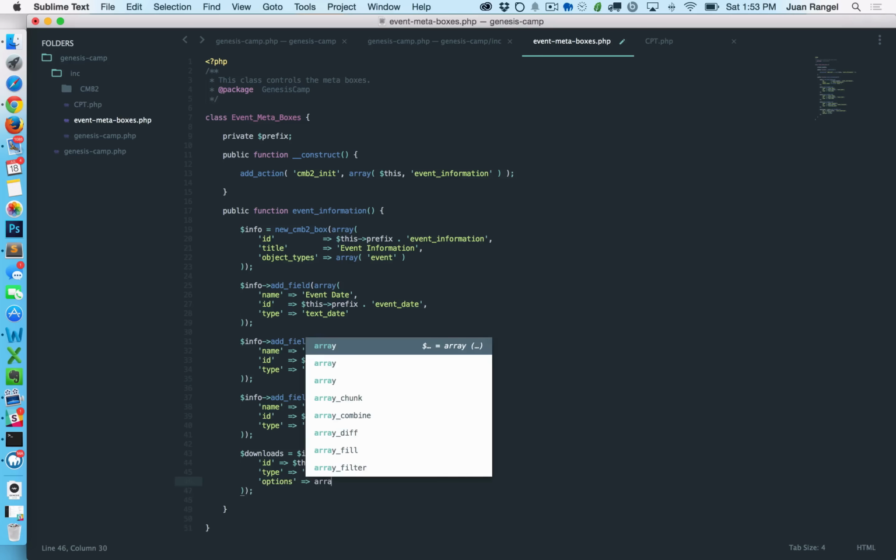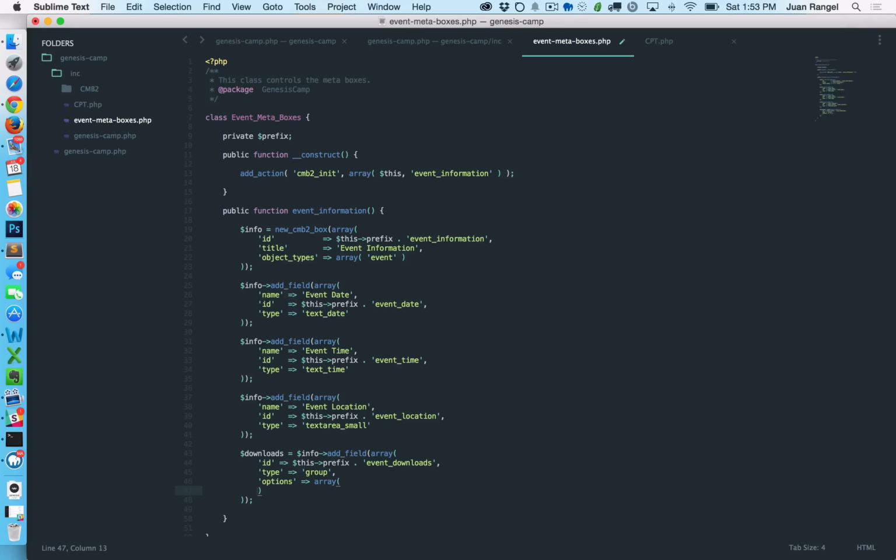Array. All right, so here are basically the labels for the MetaBox fields. The group title will be download. And what this does here, the curly braces with the hashtag, it will increment the number. So however many number of MetaBoxes you have, this will increment.